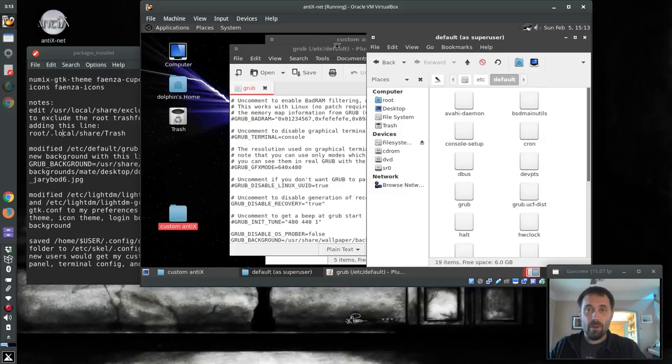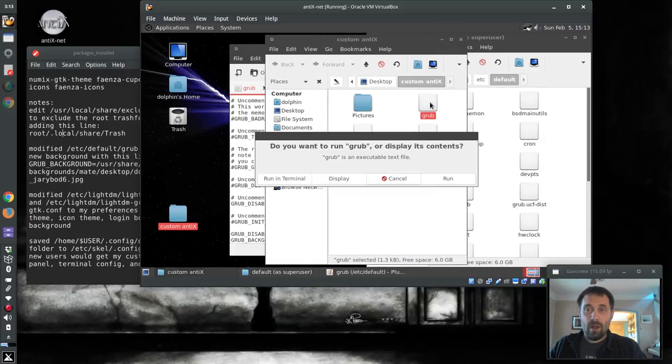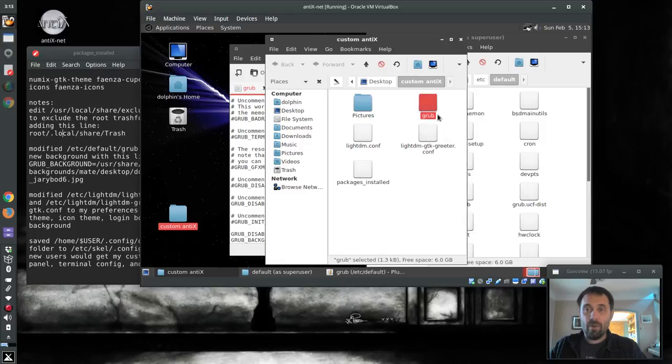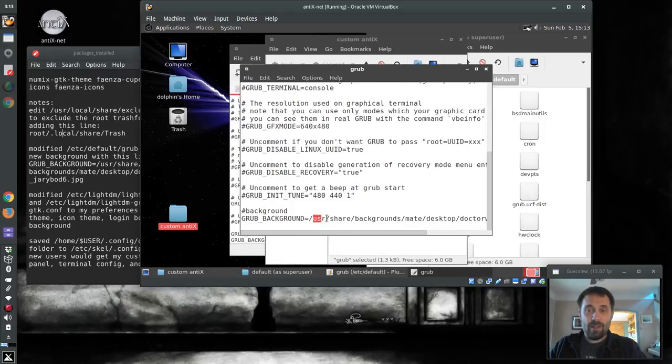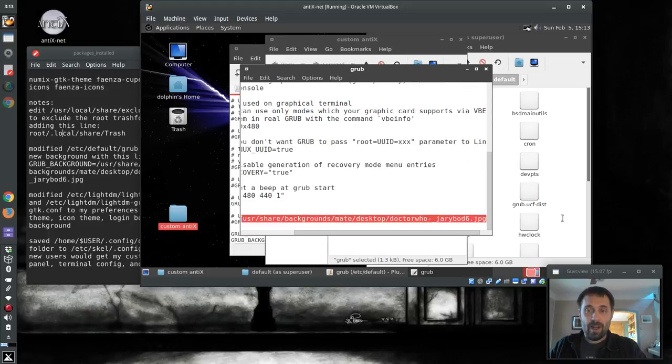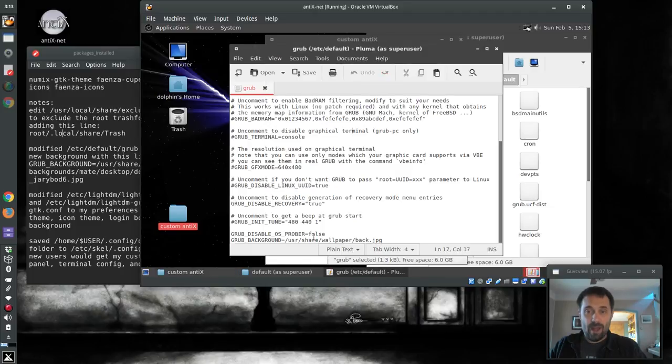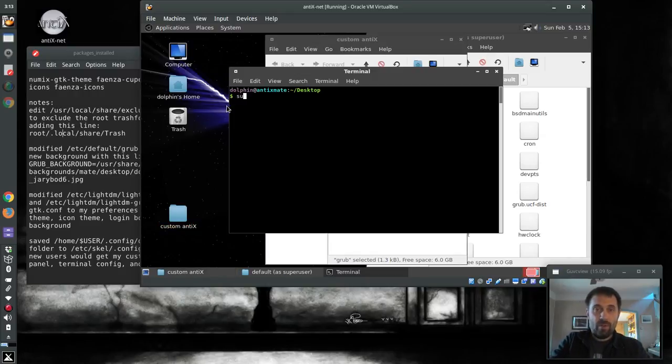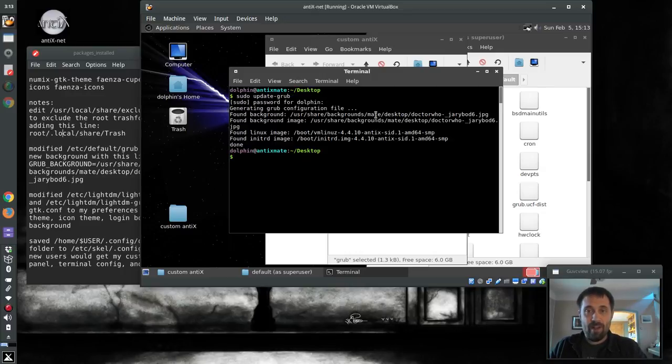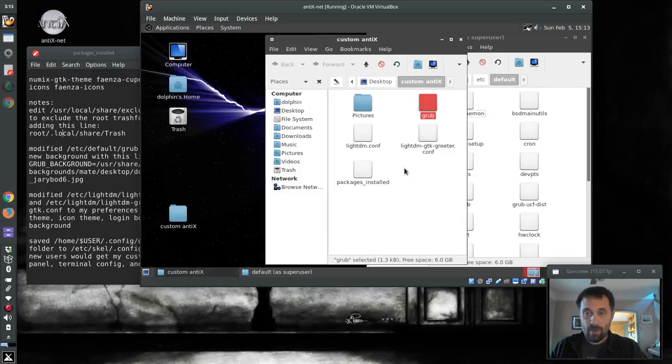Where'd the other file go? There it is. Opening Leafpad, fine. I'm going to add the same backdrop that I have for my current wallpaper. I'll have to make all my wallpapers the same. So we're going to add that to GRUB. All right. File, save. Now we're going to open terminal and do sudo update-grub. This should find the wallpaper and do all the things. Yeah, found background image. Okay, we should be good.